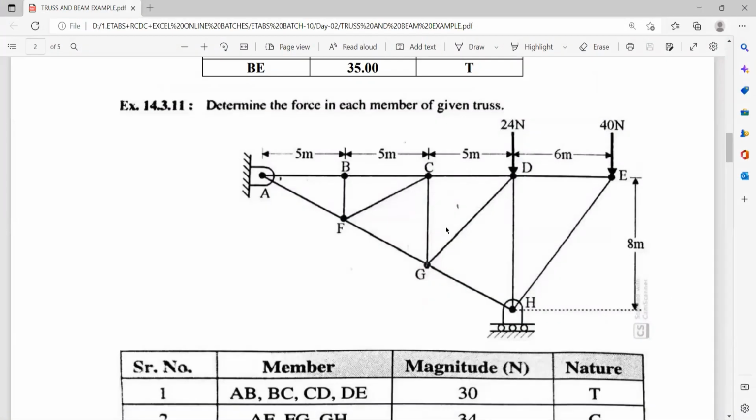Tell me, how many grids in X direction? 1, 2, 3, 4, 5. Very good, it is 5. How many levels will be there? 2 levels. Okay.